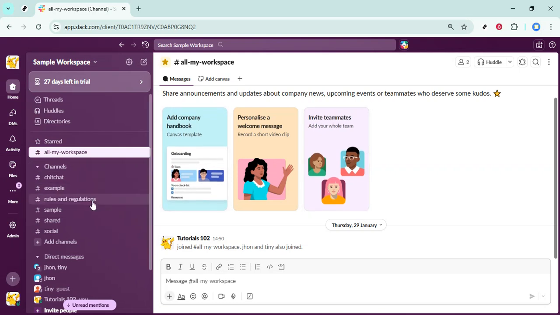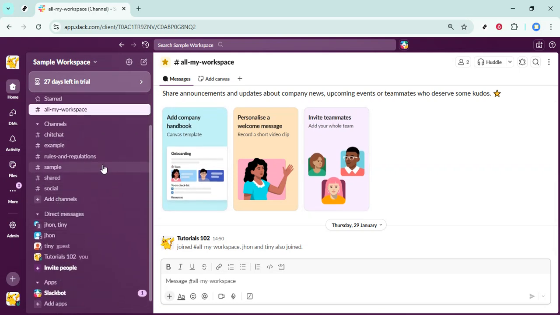As a quick tip, keep your starred list focused. Aim to star only the channels you truly check constantly. That way, the starred section remains a reliable home base.